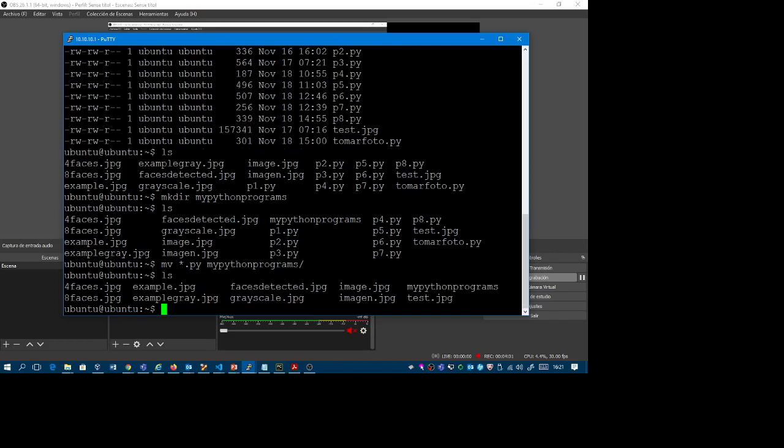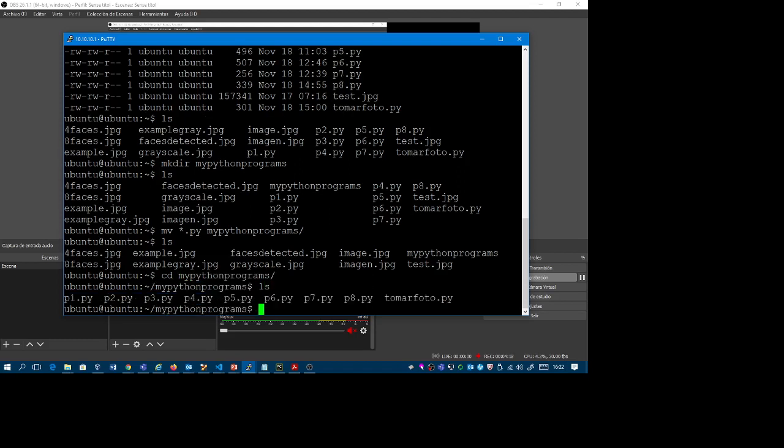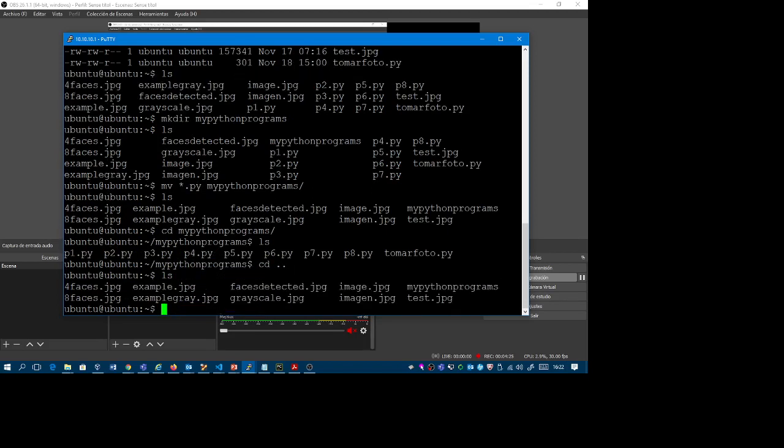So okay, I don't have Python programs in the home folder now, so I change folder to see that my programs are there. Okay, here we have my Python programs. I can do the same with my images, but I will not do that because it's exactly the same.